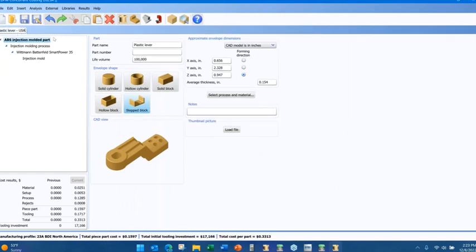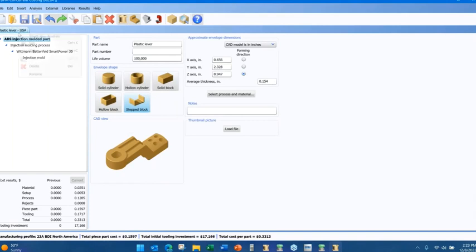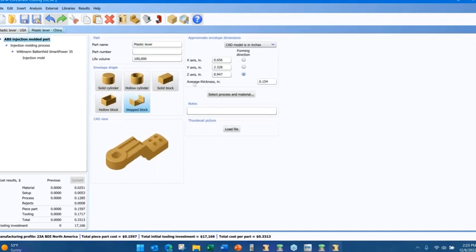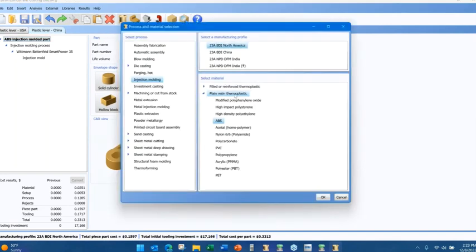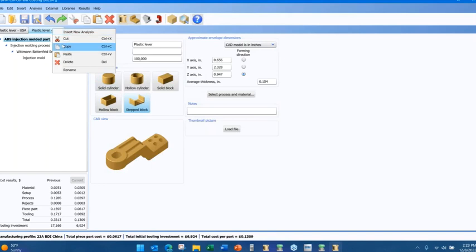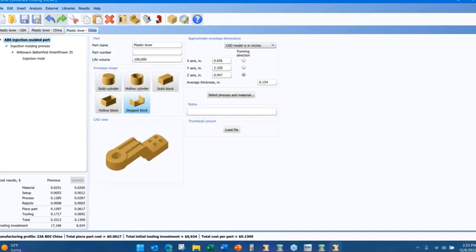So I'm going to call this here USA. And then I'm going to copy this and paste it. And I'm going to create a few versions of this analysis here so I can show you some of the differences. So if I select a process and a material here now, I can choose China and I'll say ABS and OK, and it'll recalculate the piece part cost for me. And then I'm going to copy this again and paste it, and I'm going to rename this one to India.